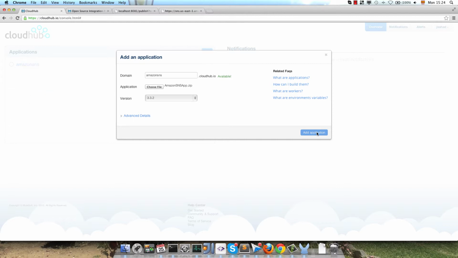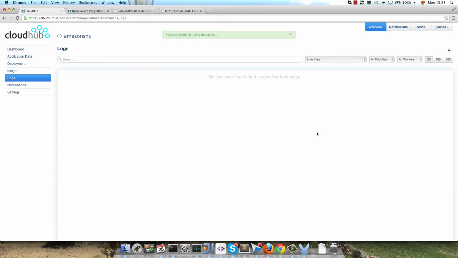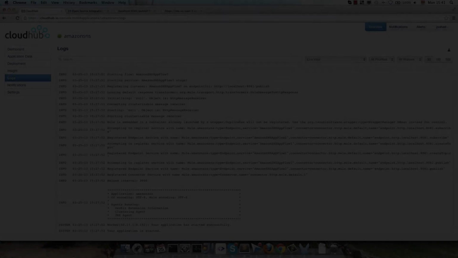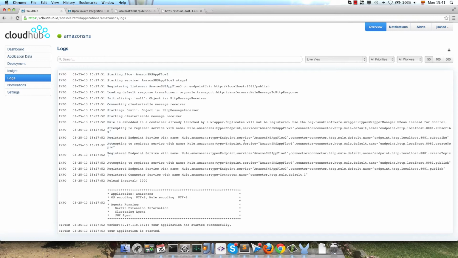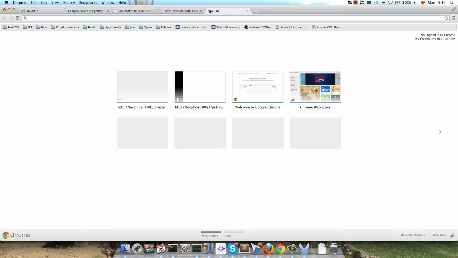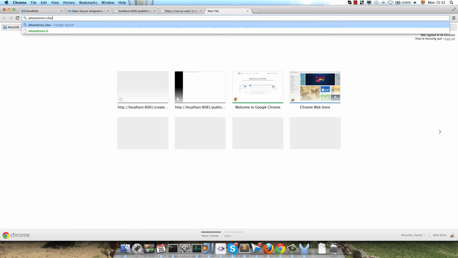And the whole process could take a few minutes. You could see the complete process here in the logs tab. And once the application has been deployed, you can see here, we will go to the browser and we will call the endpoint. In this case, we will call publish using our Cloud Hub domain. So we enter the domain, we go to publish.